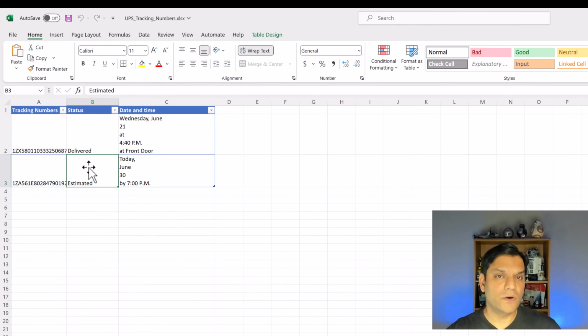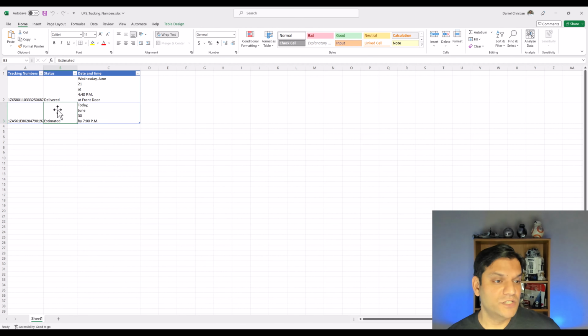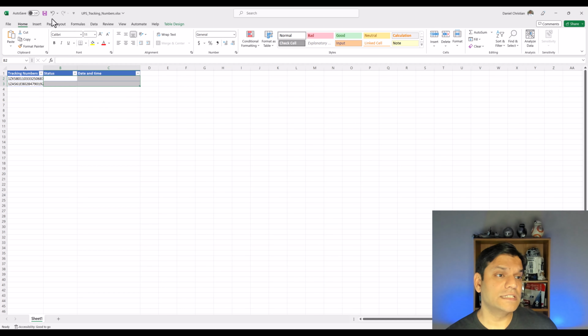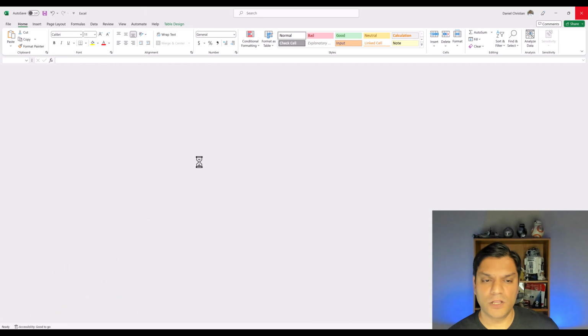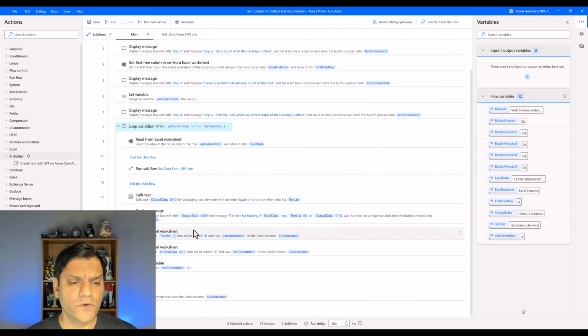Now, let me just quickly show you just to do this section, the taking of the data, scraping it, and just extracting the data. That was a little bit of a challenge. So what I'm going to do first is actually wipe this off because we're going to do this one more time. So I'll save it, I'll close it, and quickly take a look at a few of these actions.